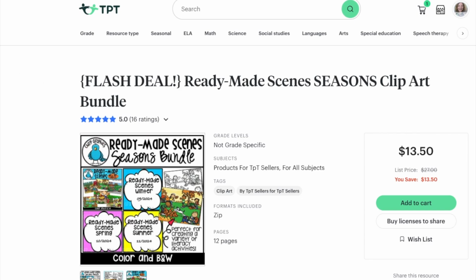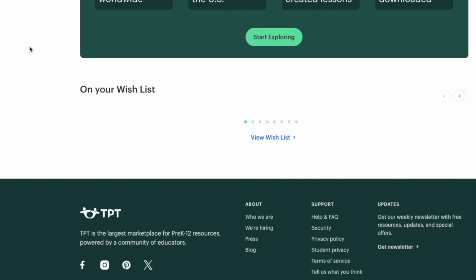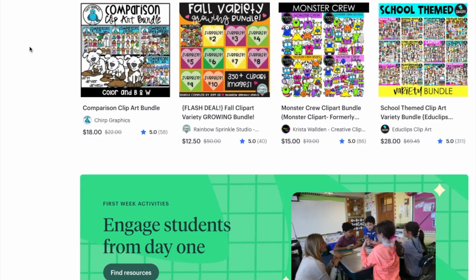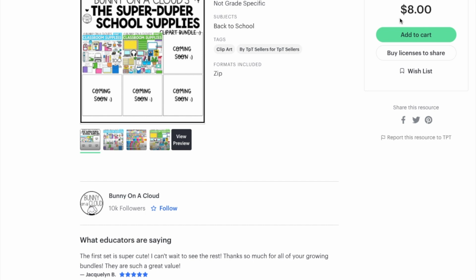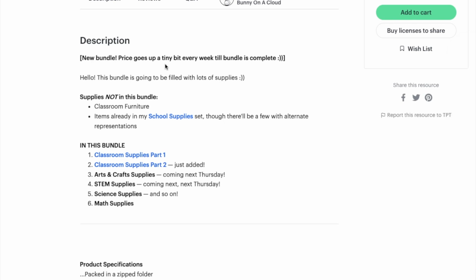I was going to show you the other one. So that's a clip art artist. This one also is a clip art artist. Okay, Bunny on a Cloud. So right now it's $8 with 2 of the resources there, and she's got coming soon with these ones. Explain it. Price goes up a teeny bit every week until bundle is complete. Okay, and then she shares which ones are coming and when.